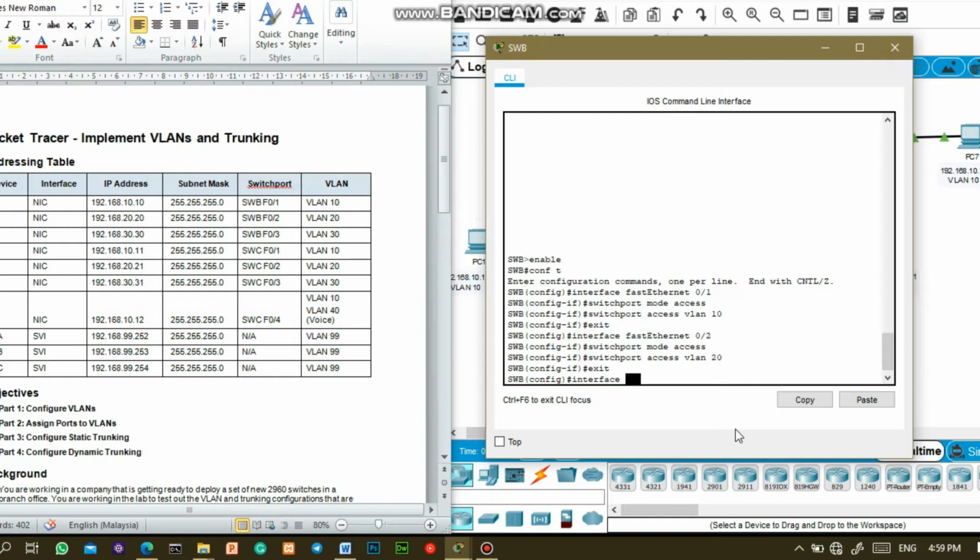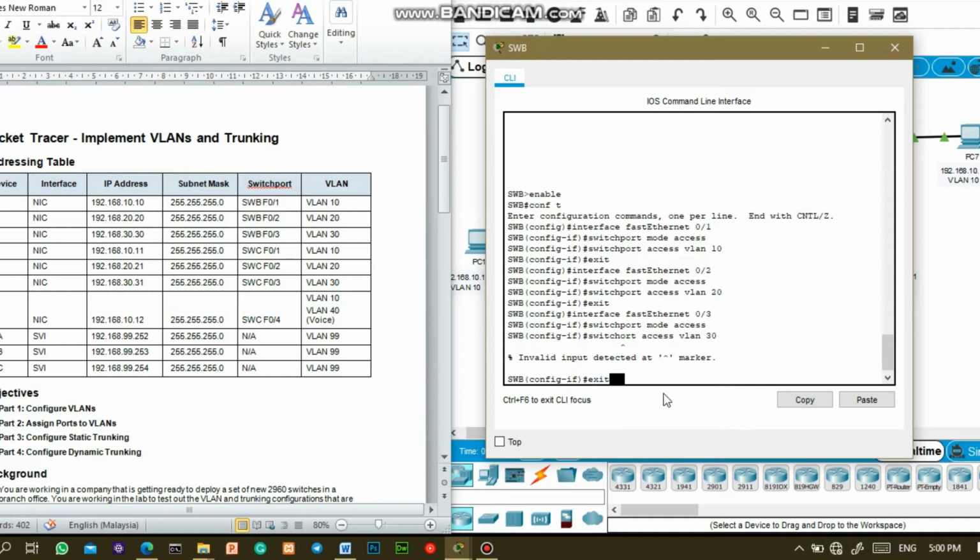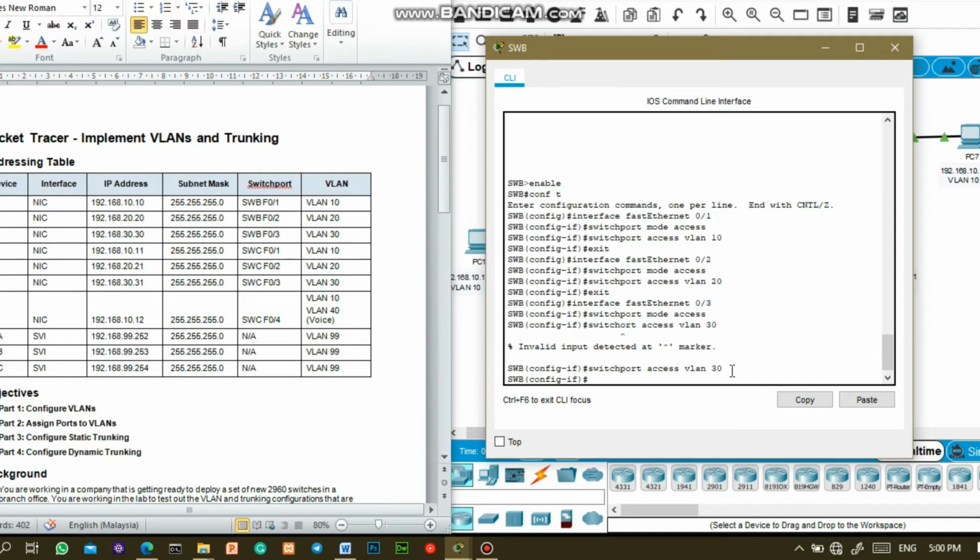And then we enter interface FastEthernet 0/3, VLAN 30, and exit. Switchport, and then exit.